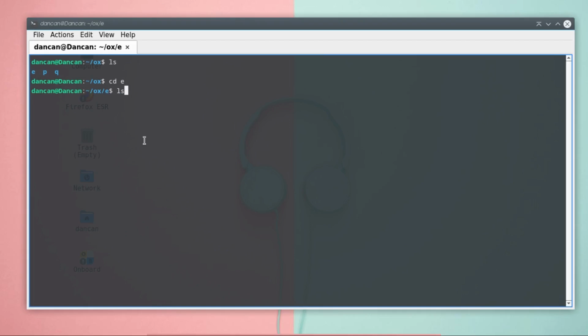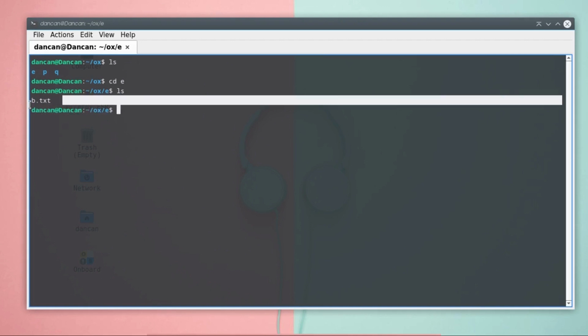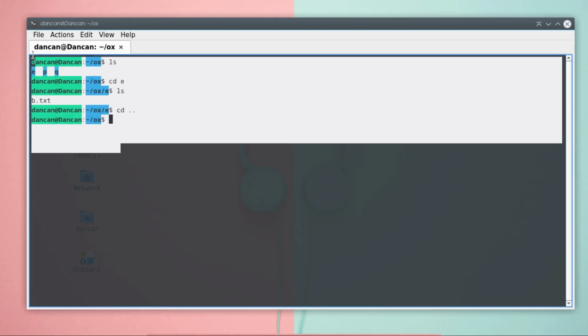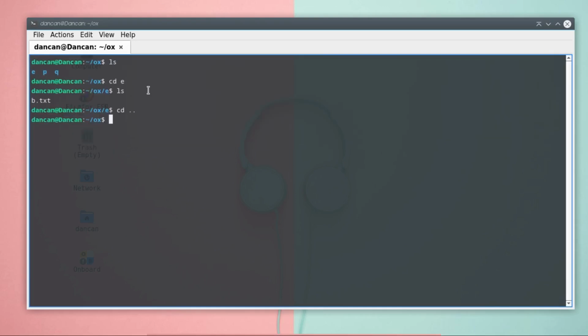I will list items to see what files I have in there. As you can see, I am in E, and I have bit.txt in the directory. If I want to go back to where I was at first, I will just type cd .. to go back to aux, the main directory.